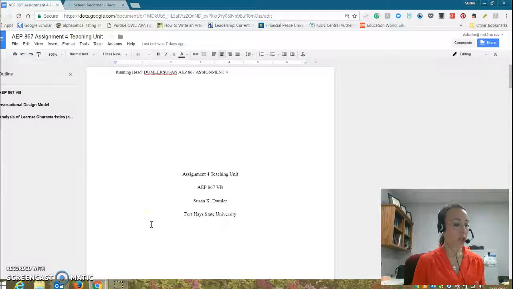The model that I chose to utilize in assignment 4 in developing a teaching unit was the backward design model. I think it allowed me to focus first on the desired learnings that the student needed to know and plan appropriate teaching and learning around the desired goals.